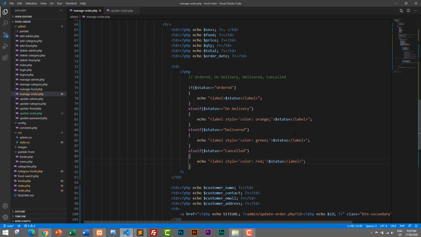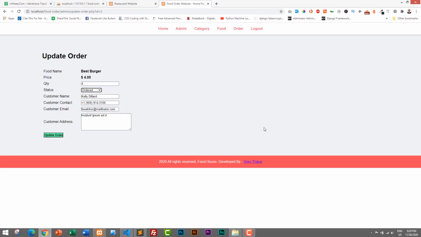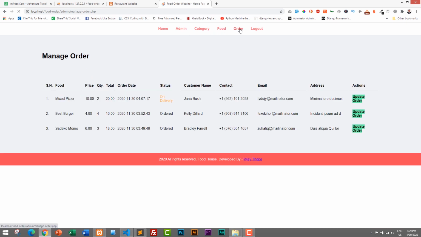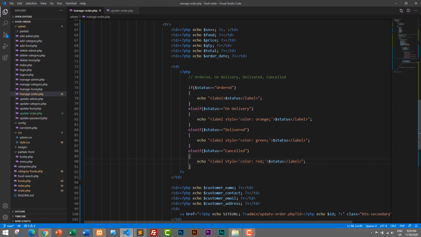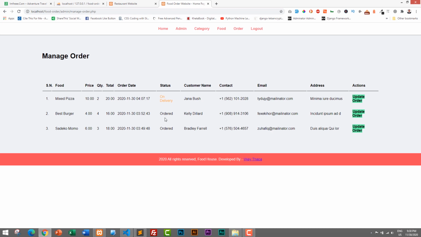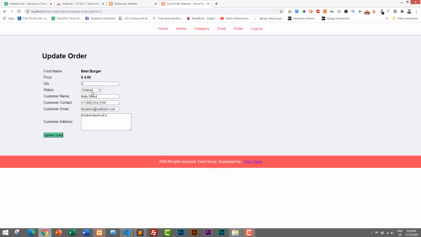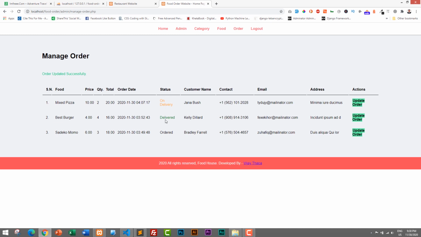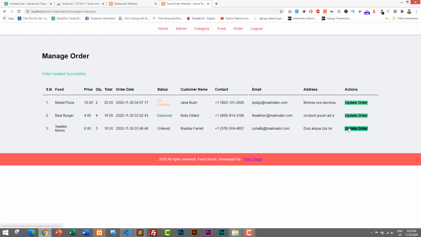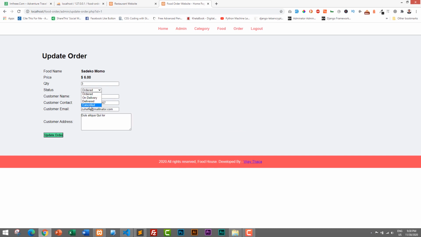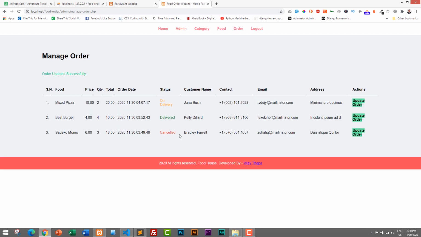Okay, so that's it. Let's save it, go back to our browser, and I will refresh and go to the order page, and here you can see on delivery is orange color. So I will select one of these as delivered and one as cancelled. Okay, so let's update ordered. I will change it to delivered, update order. Now it is green color. You can see this is slightly green. So if I create another as cancelled and update order, now this is red color.